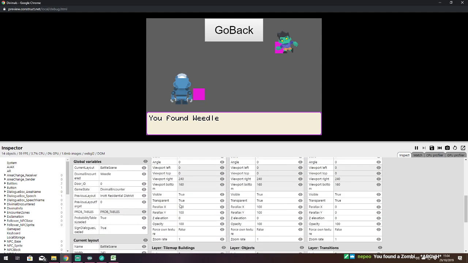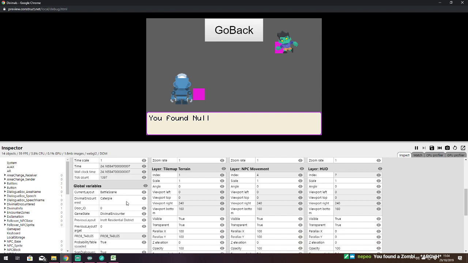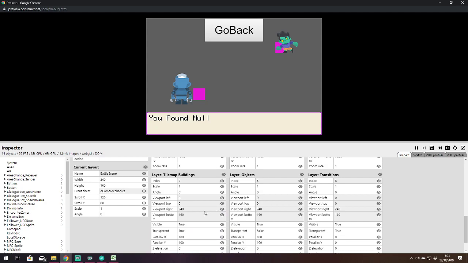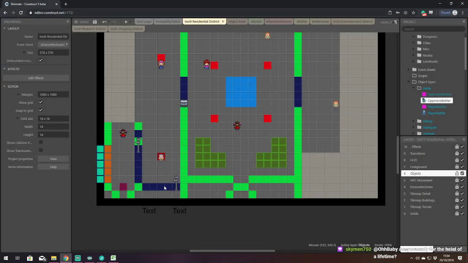Okay. So, div mill encounter is still Weedle, game state is div mill encounter, so we should be able to go back. It has not picked up the encounter. Okay. So, because when we're being respawned, we're still on an encounter zone. It's stuck in a loop, that's why.